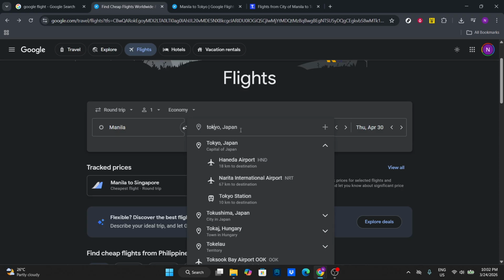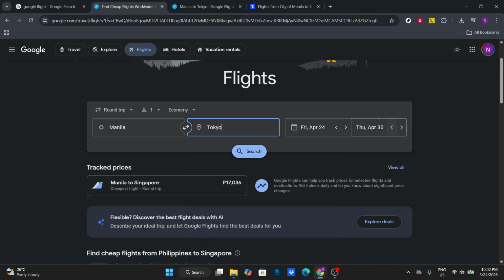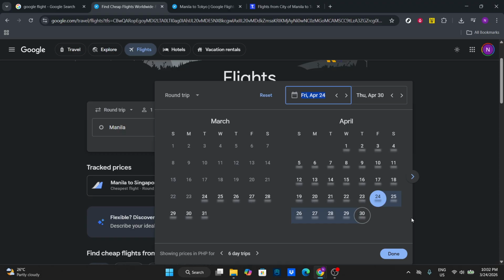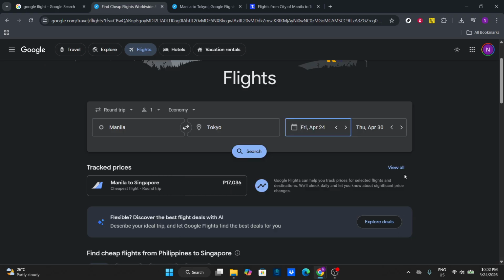Then move to the date field to choose when you want to travel. The calendar view shows prices by day, which can help you spot better deals. Select your departure date, then click Done. If you're planning a round trip, select your return date as well, and click Done again to confirm both.